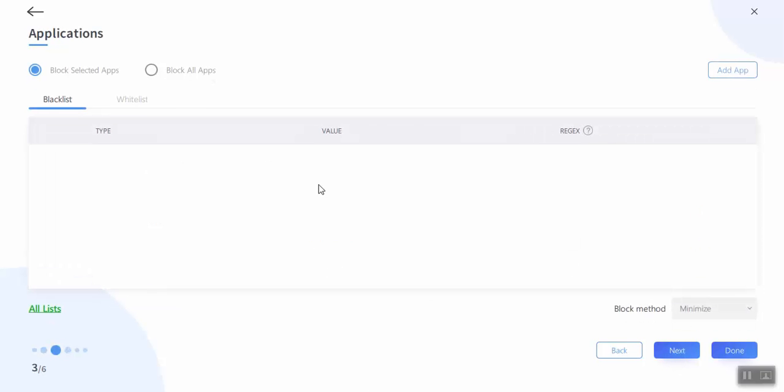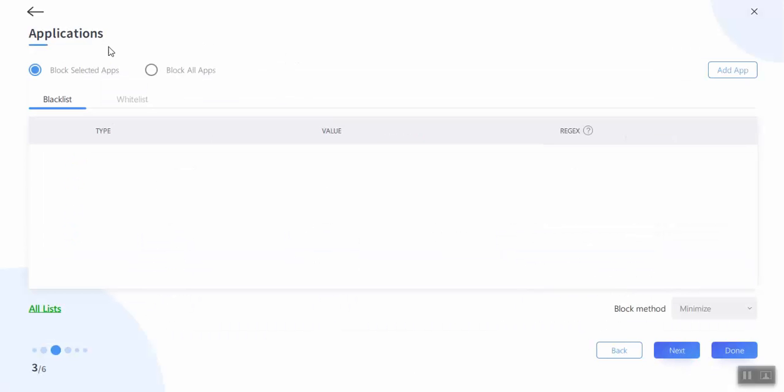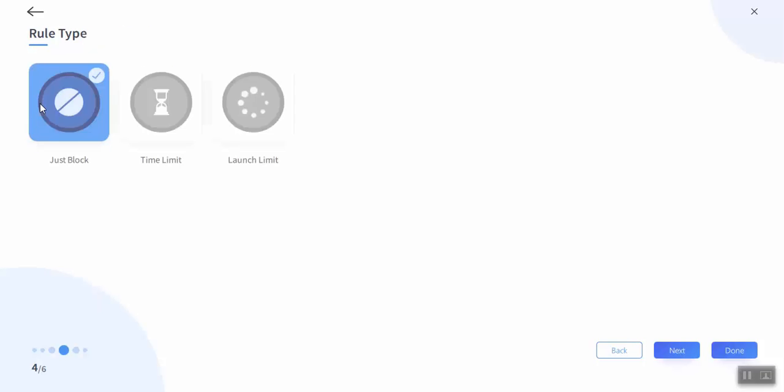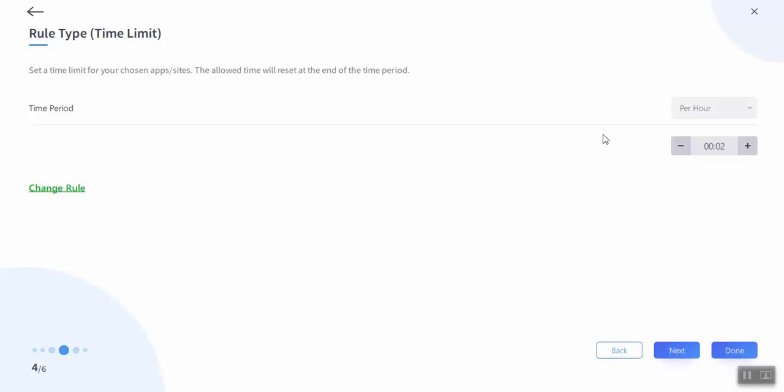So let's go to next. If there are any apps you want to add, you can add apps. I'm not going to add anything. But if you have Line or a Facebook app or anything on your phone, on your computer, you can go ahead and do that. Next, we're going to change the rule type. Right now the rule type is on just block, which means it's going to just block these things completely during set hours. What we want to do is a time limit. So select time limit and hit next.